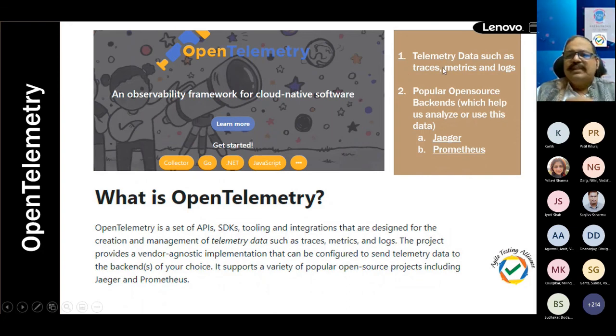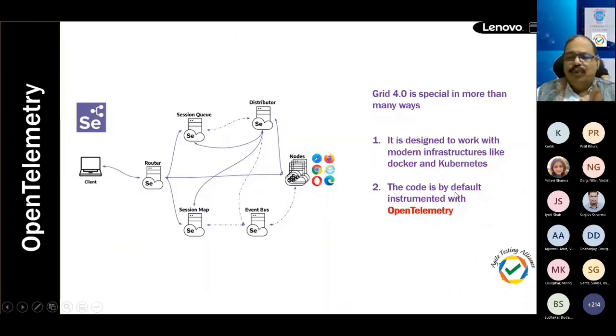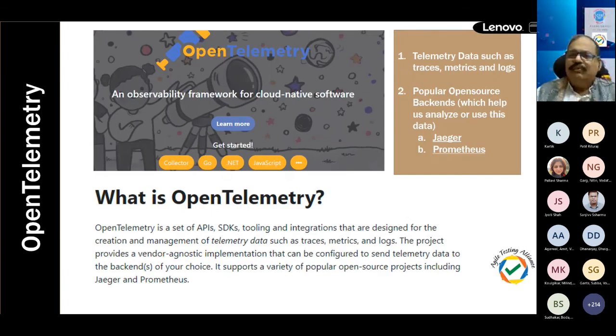So this telemetry data is your real time data: your real time log files, your real time traces, the metrics, the logs, all of that can be captured. The Selenium 4 code has a direct connection, which means it is inbuilt with OpenTelemetry, and it allows you to populate backends such as Jaeger or Prometheus.